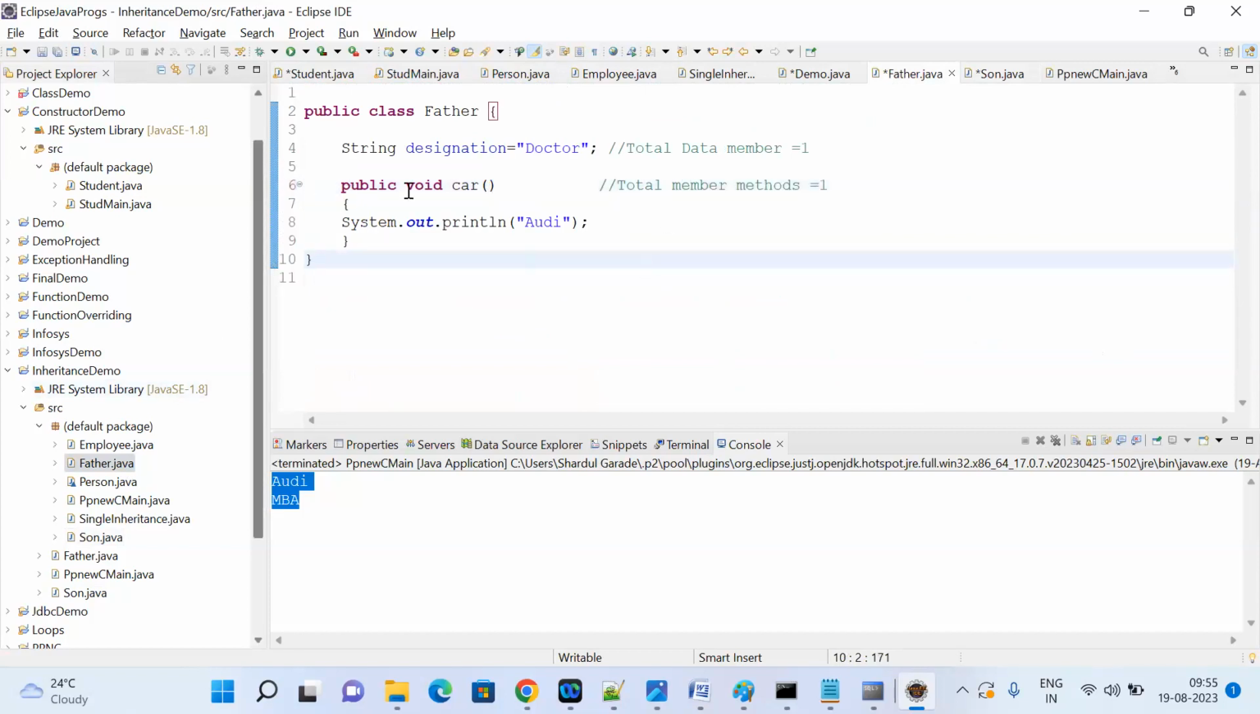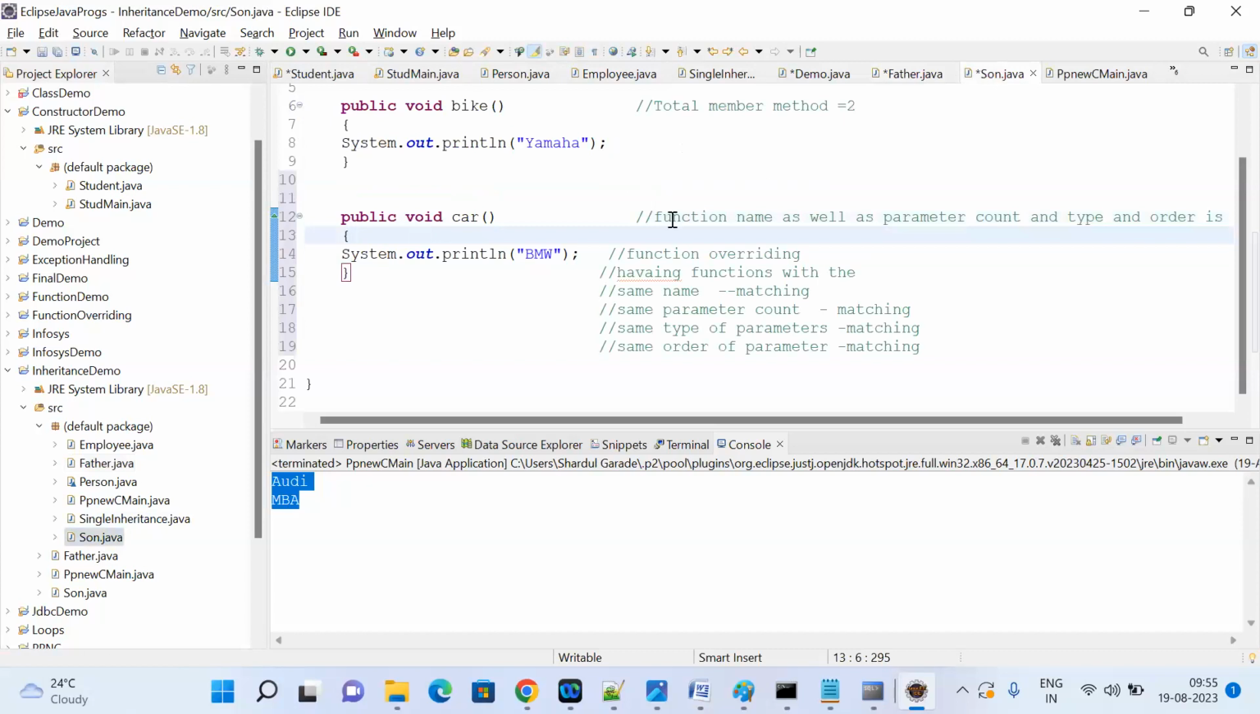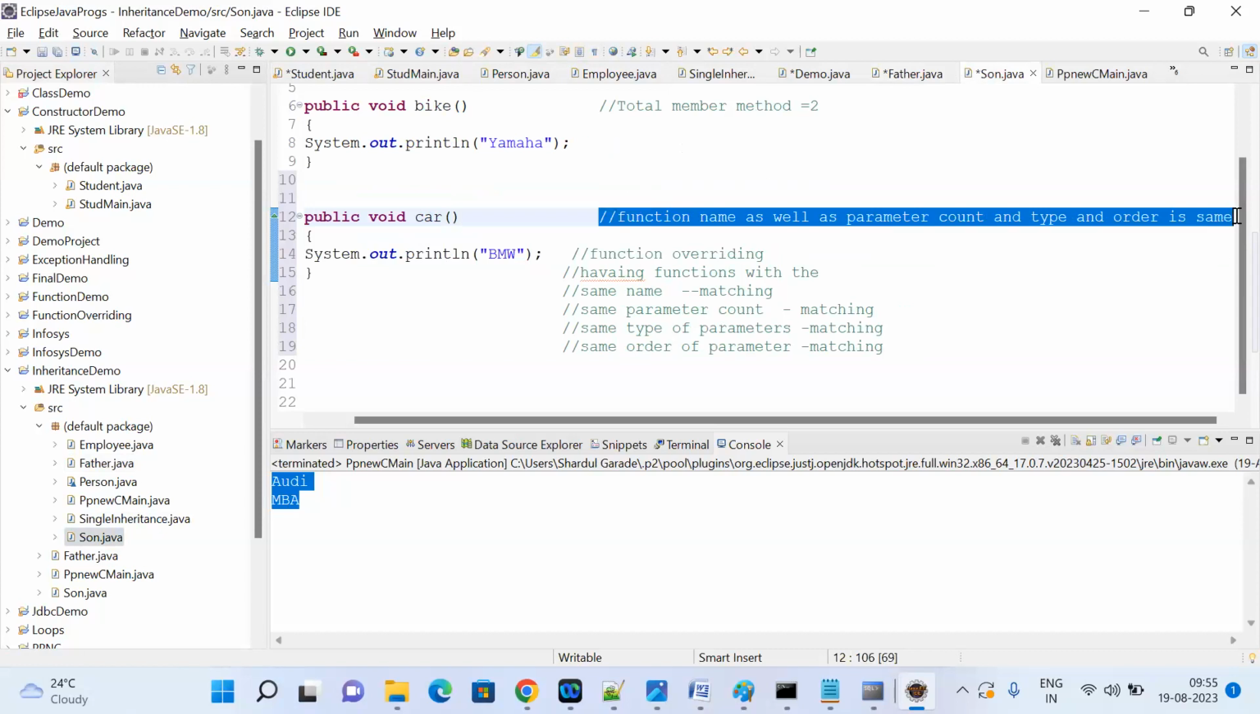Now I am getting the car as inheritance, plus I am giving my own implementation also to the car. So I am overriding the car method, correct? Because the function name is the same, the count of parameters is the same, the type of parameters is the same, the signature of the parameters is the same, all is the same. So I am overriding it, correct?